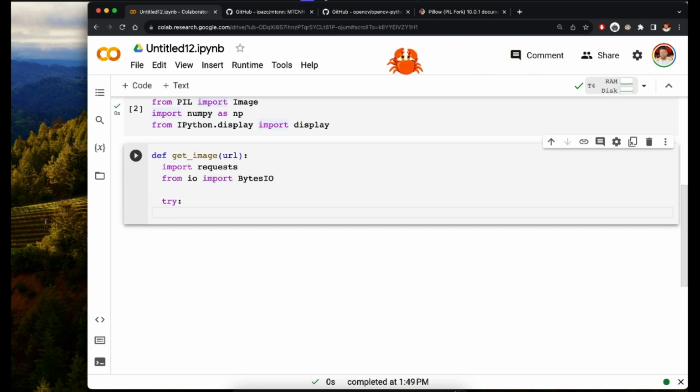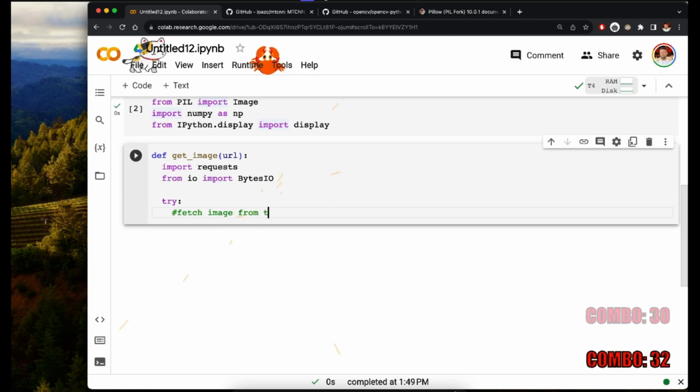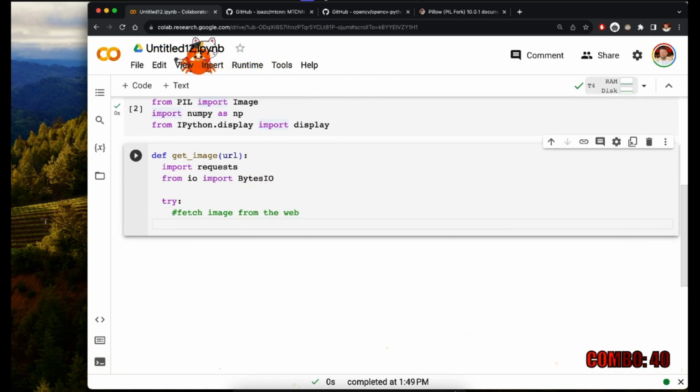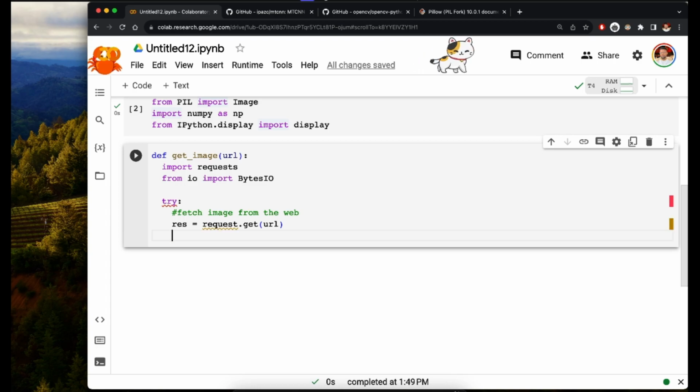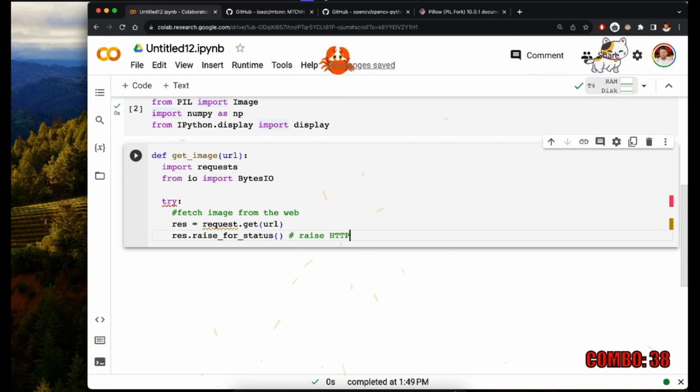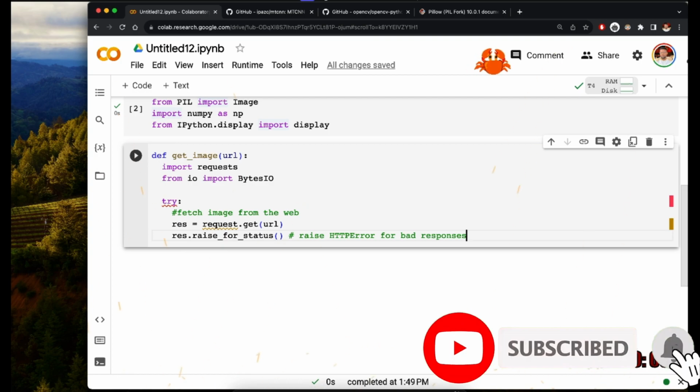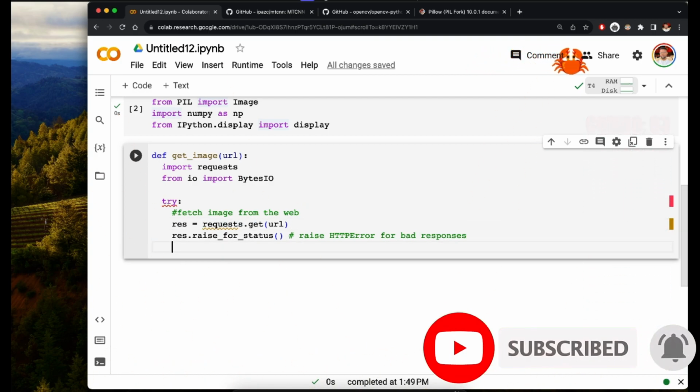So we're going to have a try block where we are going to be fetching the image from the web. And how do we do that? We have a result variable where we're going to be storing the request that we get. So we are going to be getting this data from the URL, all right? And if there's an error, we're going to call raise_for_status. This is going to allow us to raise an HTTP error for bad responses or bad requests. It doesn't really matter which one, request or response.